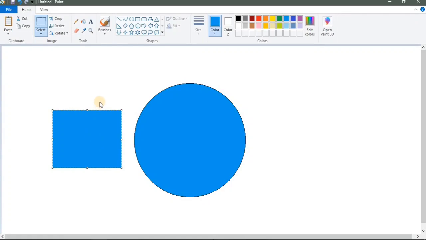Okay, now I can put some other colors inside it. So again I use this fill with color and I put, suppose, some different color inside it. Now it has become red. Okay, so this is how I have used the rectangular selection option. Now I'll show you, suppose if I use the free form, then how it looks.